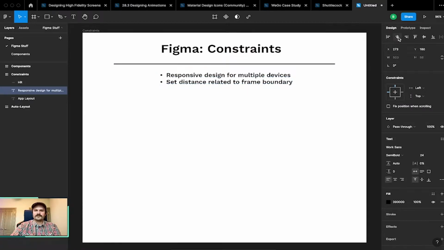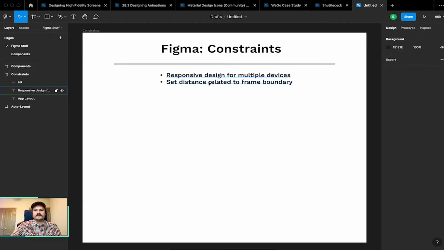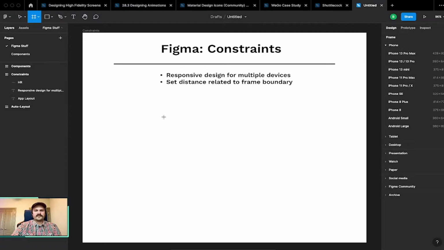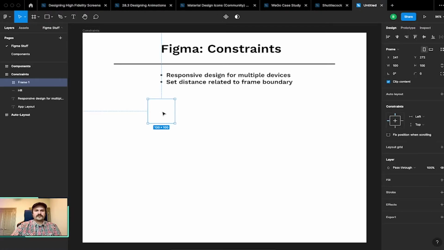You want everything to be responsive. And the way constraints work is it sets that there's a distance related to the frame boundary. And what we mean by that is, let's draw a frame. And so I tap F. You could also go up here and click this icon. And let's see here, I'm just going to click, and it did create a frame. It's just it has no fill, so it's taking on the background color of this frame.